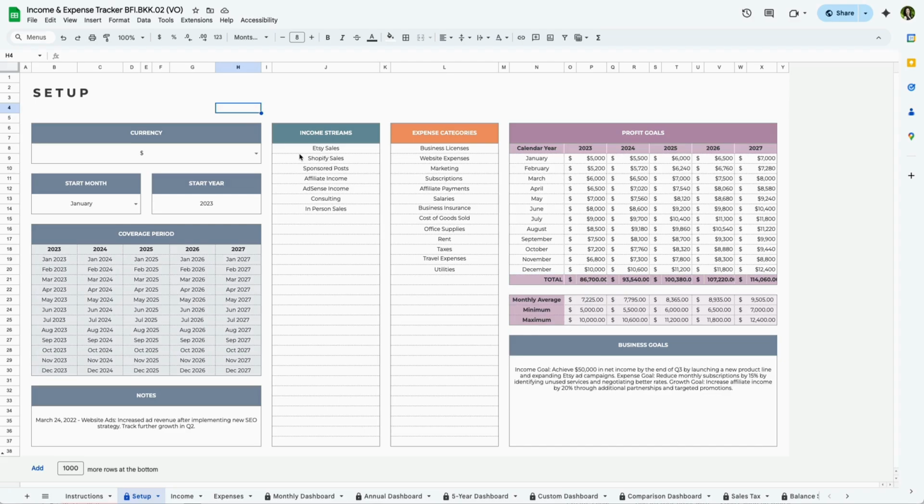Next, you'll list your income streams and expense categories. These lists will power your dashboards and reports across the rest of the spreadsheet. To the far right is your profit goals table. Here, you'll enter your monthly target profit for each year. The sheet will automatically calculate your annual totals as well as your monthly average, minimum, and maximum goals, giving you a clear sense of your targets at a glance.